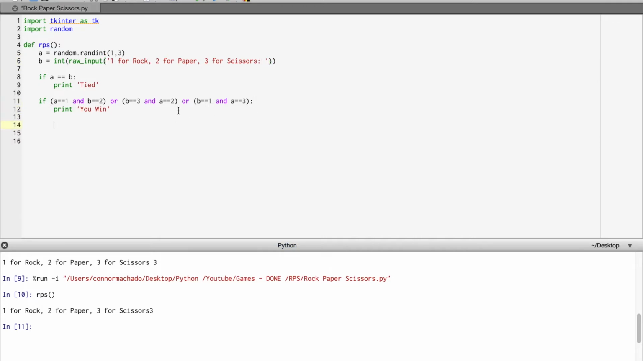So now let's do if we lose. Check if we lost. If a equals 1, which is a rock, and b equals 3, scissors, we lose. Or if a is 2, which is paper, and b is 1, which is rock, we lose. Or if a equals 3, which is scissors, and b equals paper, which is 2, we lose. So we will print, oof, you lost. That sucks.